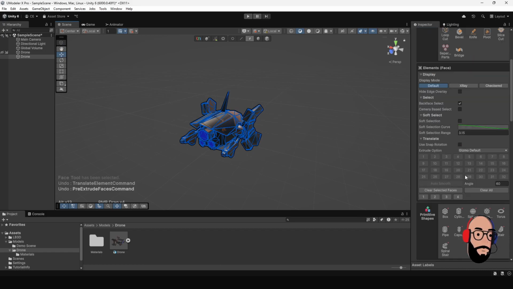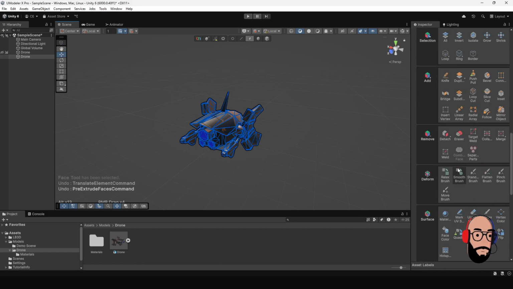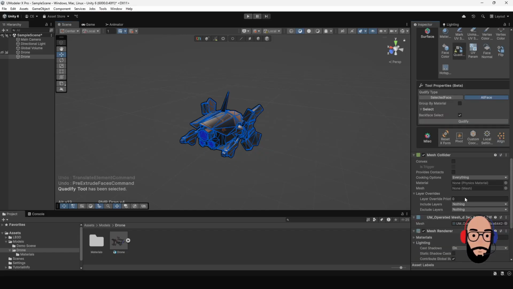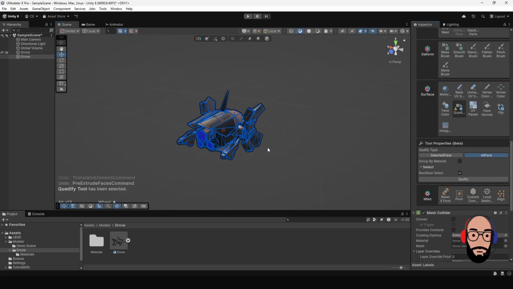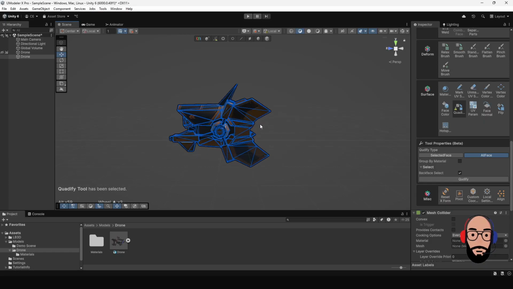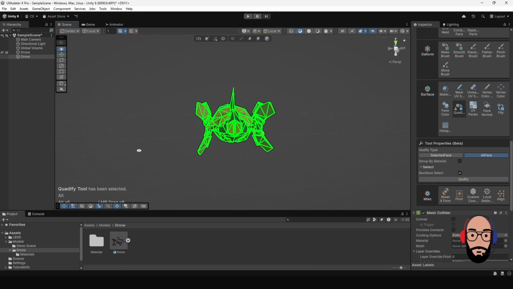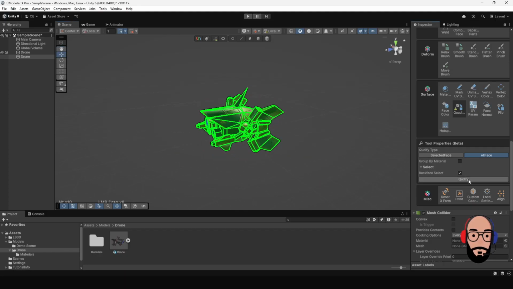So what I'm going to do is go down into Surface, and I'm going to go ahead and click on Quadify. Awesome. Now that I have Quadify selected, what we want to do is select what we want to quadify. For instance, if I want to select everything, I would just select it all, just like normal. If you want to select just a certain area of it, you can do that as well. But in my case, I'm just going to select everything, and I'm going to hit Quadify. And as you can see, it cleaned it up wonderfully.